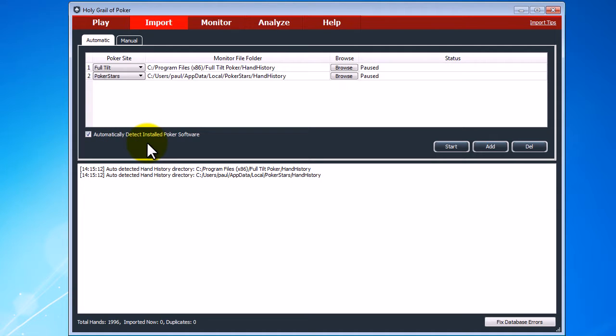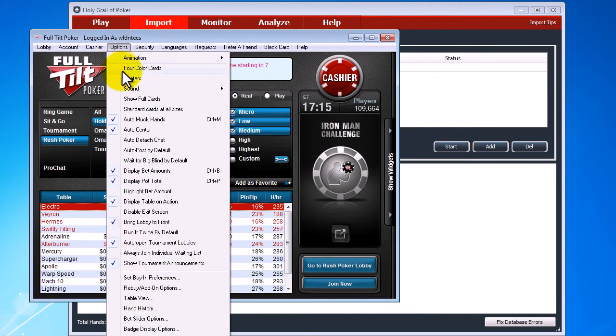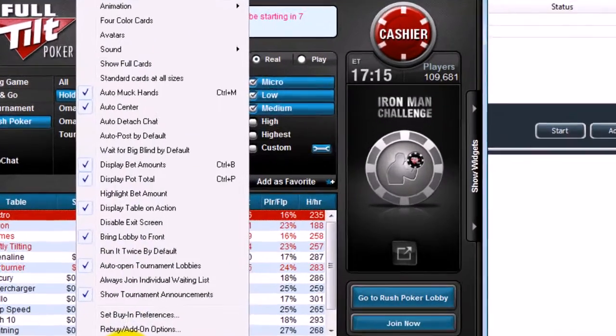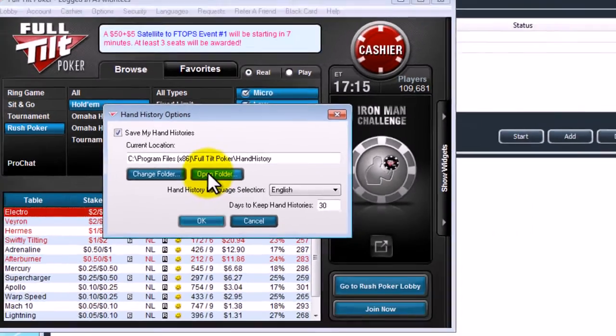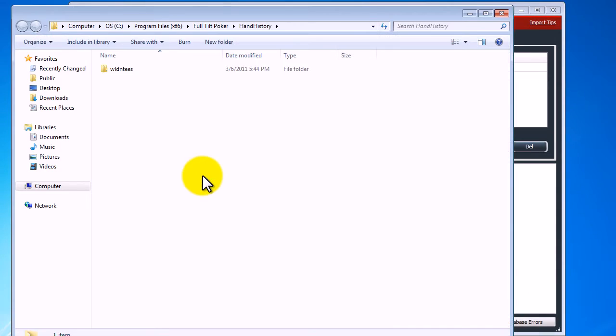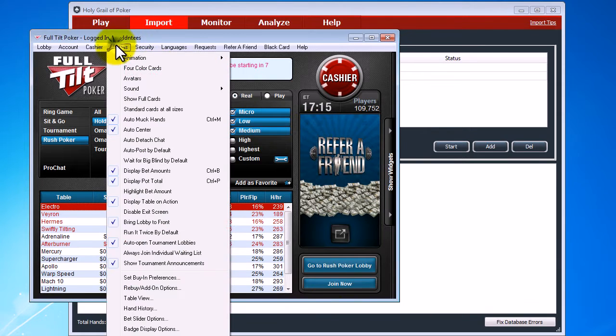One thing you'll have to make sure and do is go to your poker software, like I pulled up here, Full Tilt, and make sure that it's saving hand histories correctly. Because our software reads the hand history file that is saved. I can open this folder and confirm that it's in fact saving hands. So that's what you need to do. Open your poker software. In Full Tilt, you go to Options and Hand History.